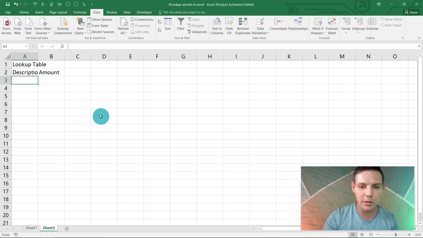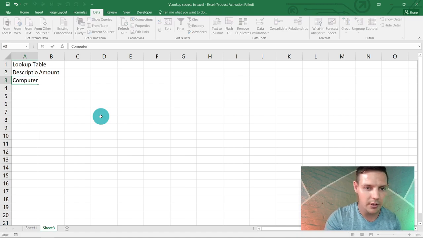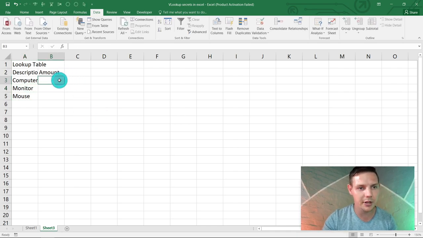All right, so let's say we're a shop owner and we're selling a computer, monitor, and mouse for starters. That's perfect. And in B3, let's say a computer is worth 2,000, monitor 1,500, and 200 rand for a mouse.